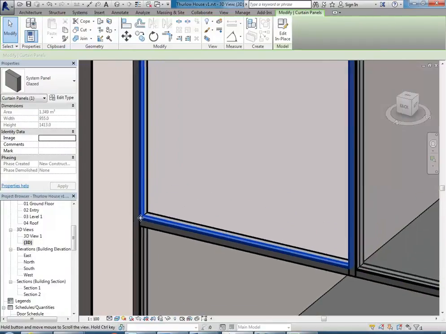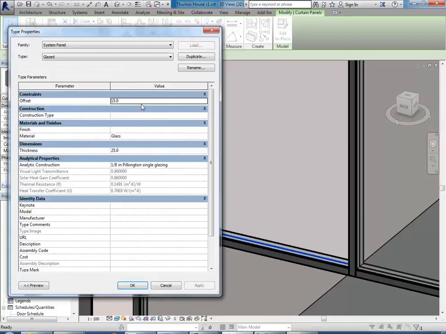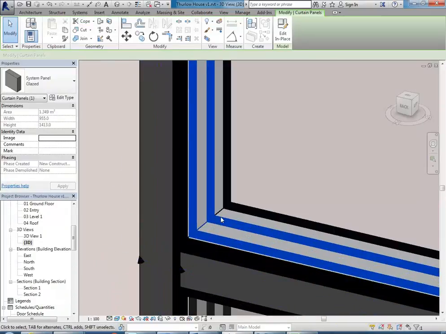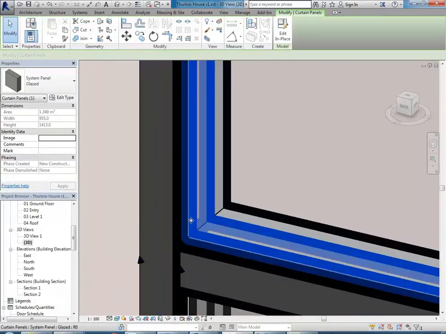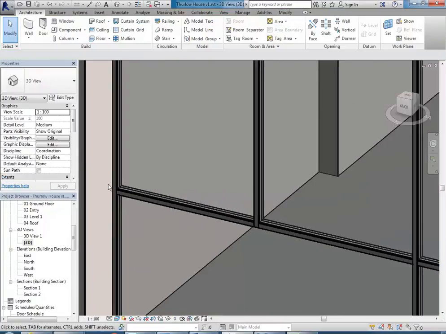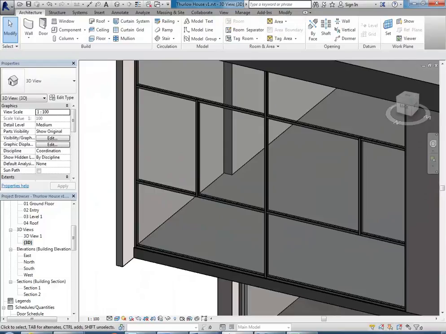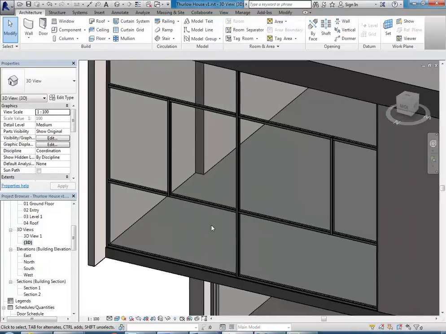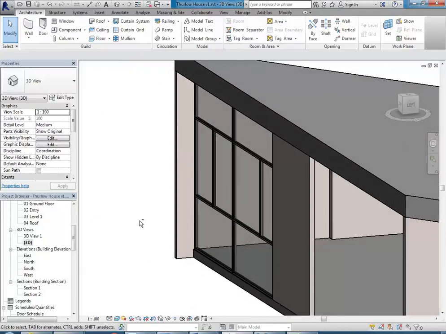In fact, we'll bring it back further. So back to edit type, and we'll make that 5 for the offset. So there, that's now still slightly closer to the outside than to the inside, but that's good. That's pretty close to the way it would be constructed.